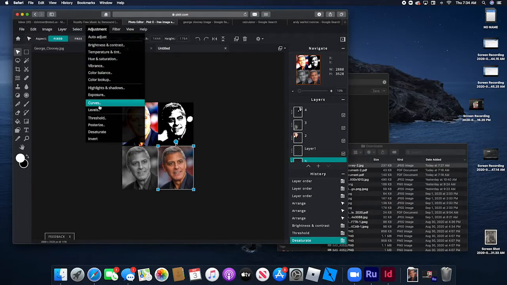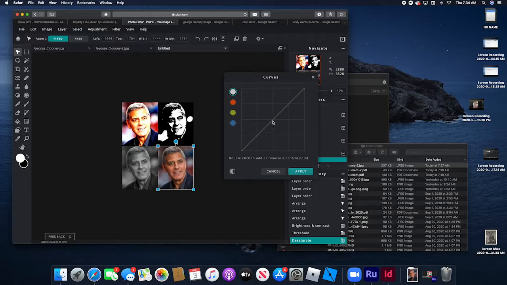Now, curves and levels are really great because they help you to, and why this isn't moving, double click to add. Okay. I don't know why this isn't moving. Oh, there we go. So they help you to color adjust your image in a very kind of fine-tuned way. So please play around with those as well.